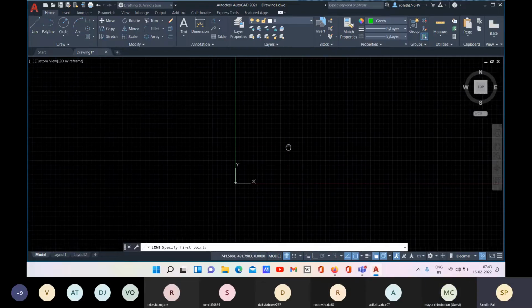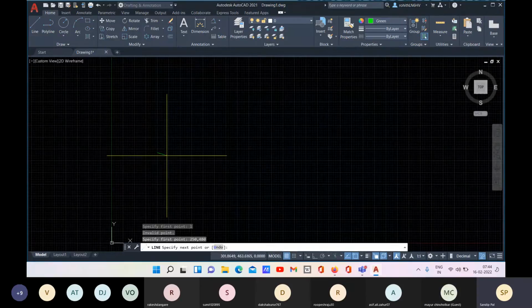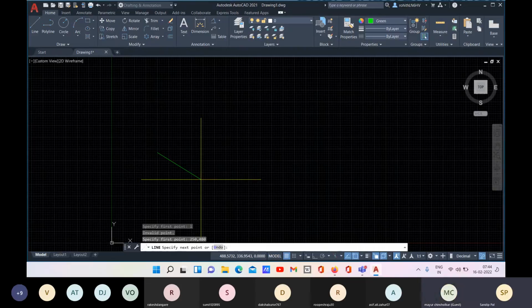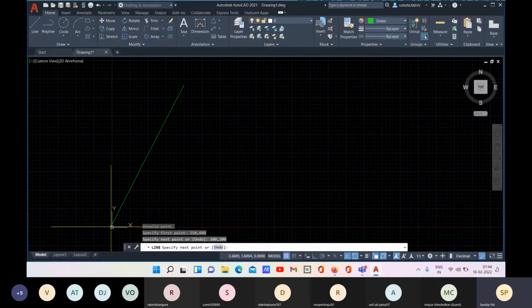F12, L enter, and you can give any value at any location. Because I'm always showing you the UCS origin, I'm taking any other point. So here you can go for 250, comma 480, enter. This is the point 250, comma 480 that is calculated from the origin. Then you can give a value like 100, comma 200 and enter. And this is the location 100, comma 200, which is calculated from the origin.